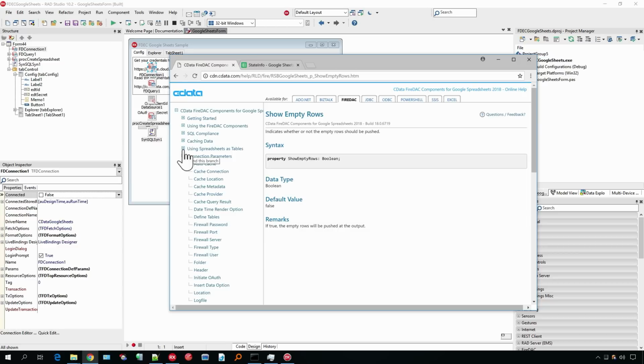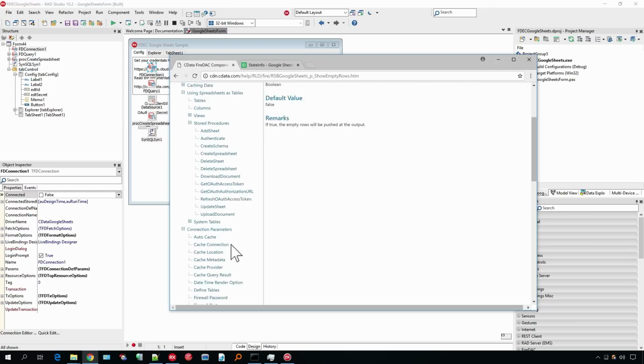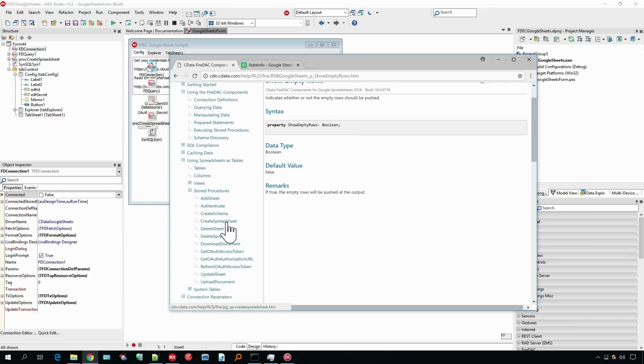There are also stored procedures right here. These are different stored procedures you have. So you can create a spreadsheet, delete a spreadsheet, add sheets, delete sheets, etc., all within here. So basically all the functionality you need. It doesn't actually give you the ability to format the cells, I guess, adding formatting.